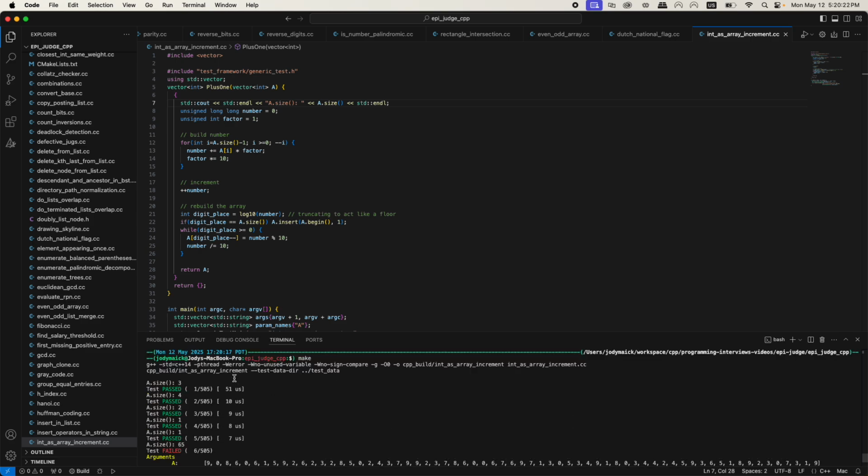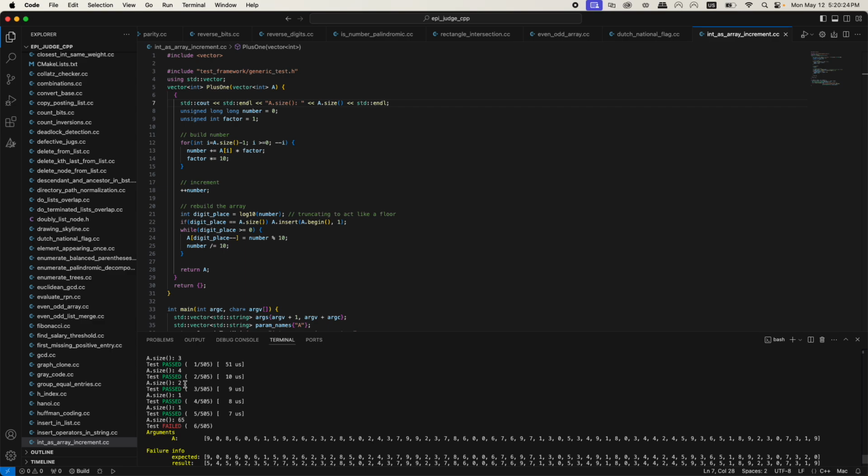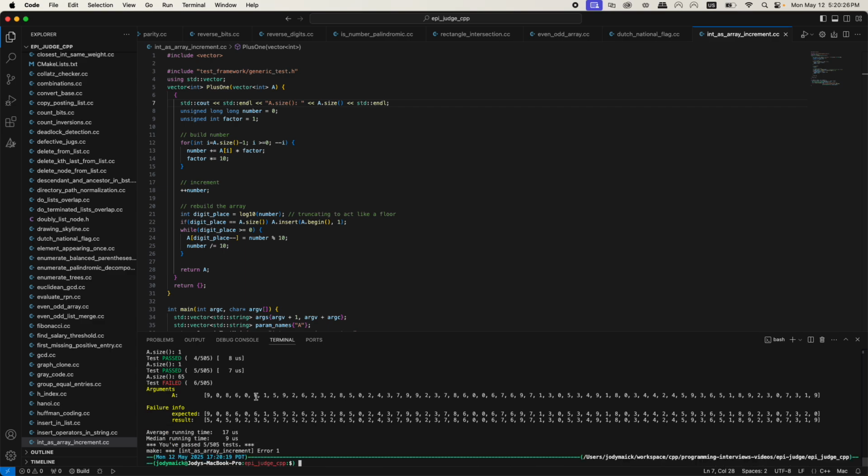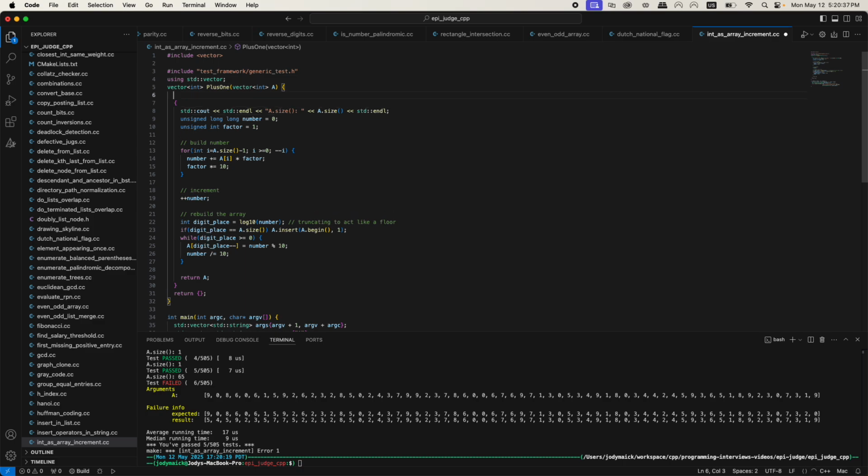There you go. A.size in the beginning was 3, 4. So far so good. This guy has 65 digits, obviously not representable by an unsigned long, and that's where this solution doesn't work. Let me just add here a comment, and the first version doesn't. Well, let's take a look into time and space complexity. This comment can go away, but let's leave it there.